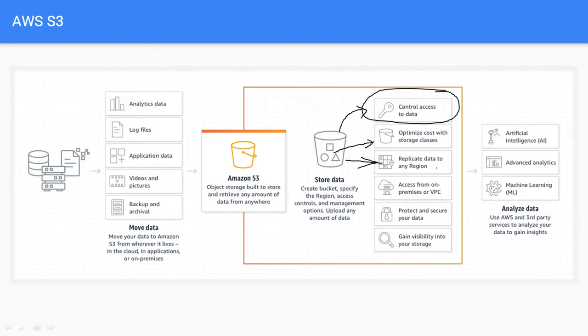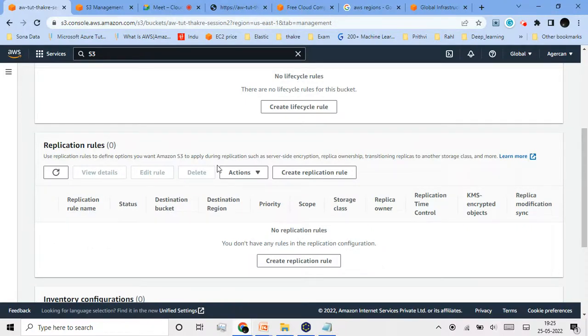Why do they do it? Because if data is lost, meaning the disk is corrupted, it will be replicated from the other region, so it will always be available. VPC we will learn later. Protect and secure your data, it is extremely simple.